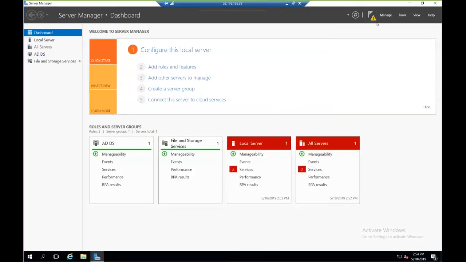It is in here, message. Okay. You can click on promote this server to domain controller. Click here, promote this server to a domain controller. See, there is a tab here, post deployment configuration warning symbol. Under that, you could see here, promote this server to a domain controller.